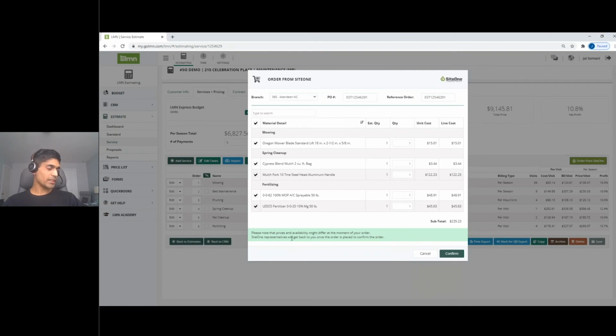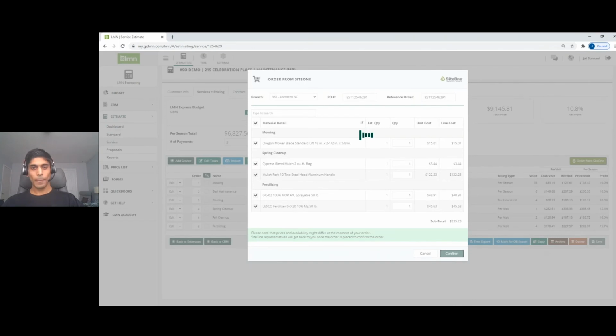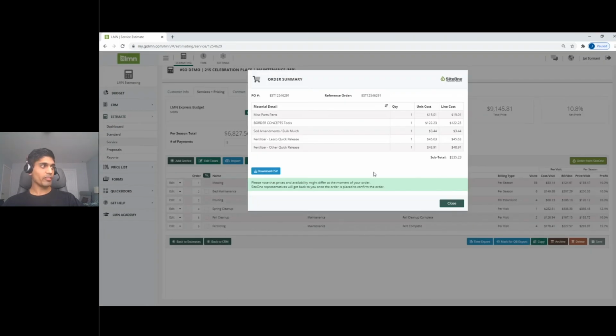It's basically telling you that at the moment you're placing this order, please note that the price and availability might differ. So it's really important to note that. Also, a SiteOne representative will get back to you once this is placed. Once we're good to go, we are going to click on the Confirm button down below here. And just like that, we've placed the order, and it will bring you directly to the order summary screen.